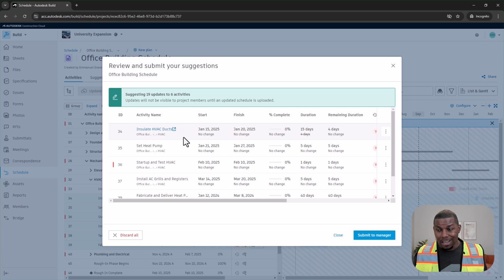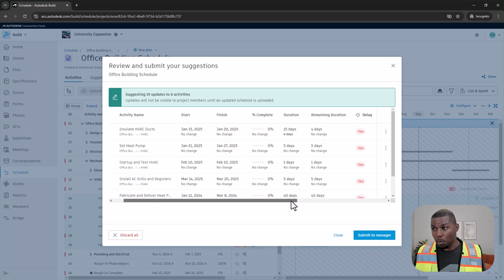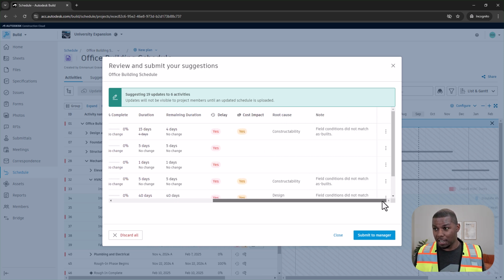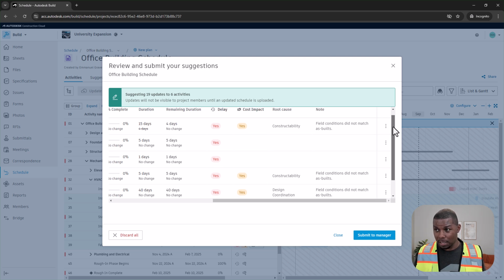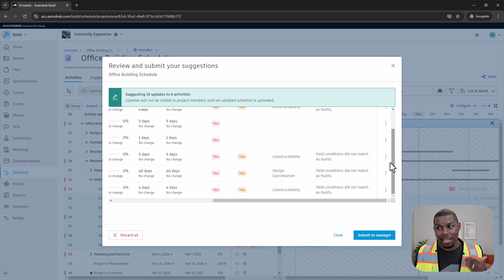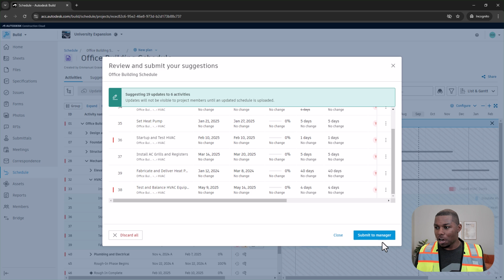As you can see, I'm not going to be able to route these ducts because there were some existing beams that nobody told us about prior to the job. We're going to have to delay the amount of time that it's going to take to install these ducts. We're going to have to route more ducts. We're going to have to add additional fittings. And I've labeled the root causes, as you can see right here. Constructability, the notes say field conditions did not match the as-built, as I told you guys as well. So now all I have to do is click Submit to Manager.